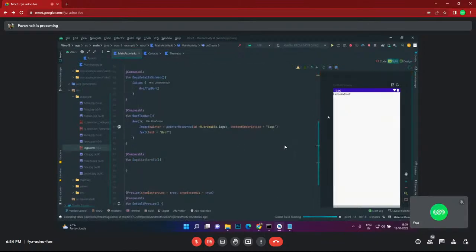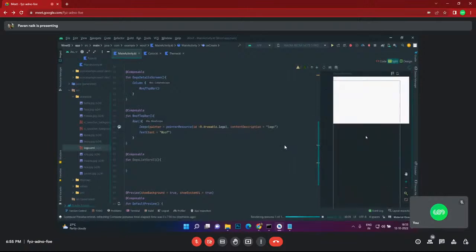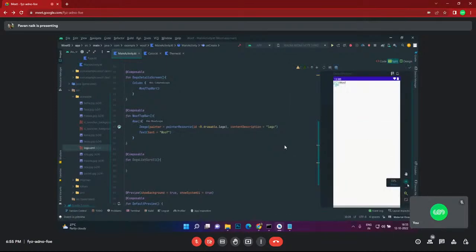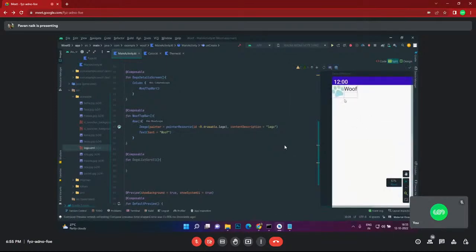So I'll just build and refresh. Let's see whether there are some changes here. Okay, so you guys can see we haven't provided any width and all stuff for that. So we are getting something like this. We have one logo, it's arranged in a row manner, and we have something like rooftop bar.